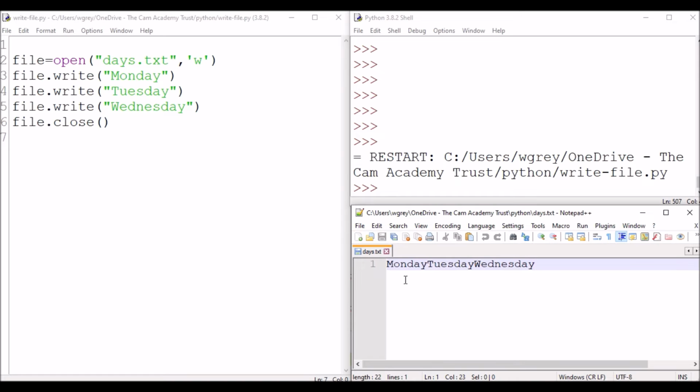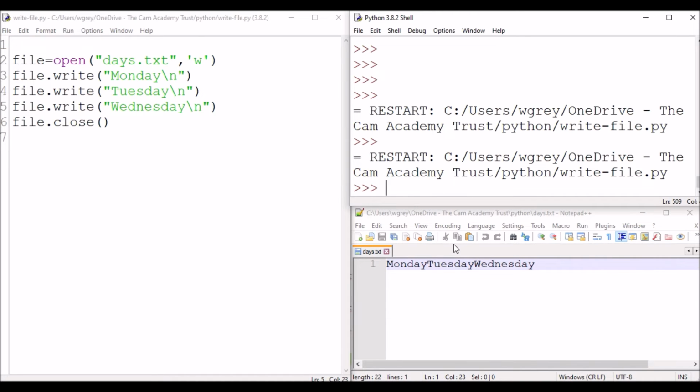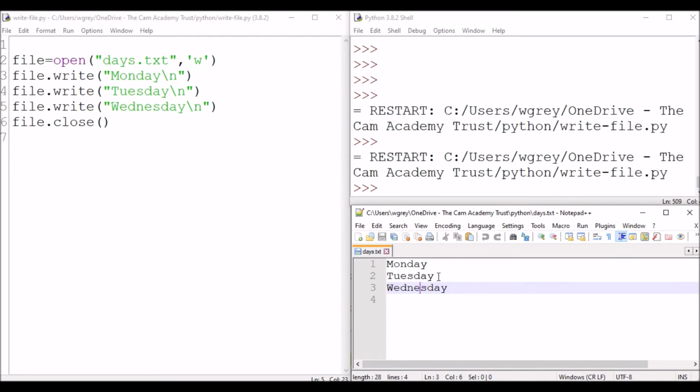So what we can do is add the new line character at the end of the string to indicate that we want to add a new line. So we can save that and then run it. And now if we see how it's updated, it's actually put those on different lines. So that's one method of writing.